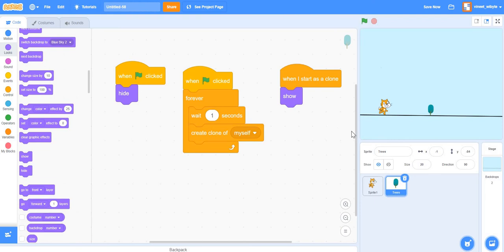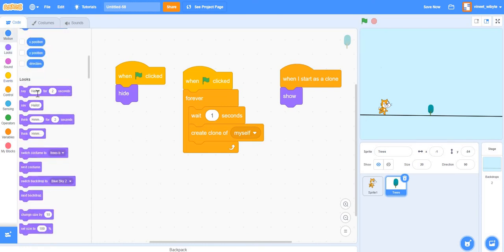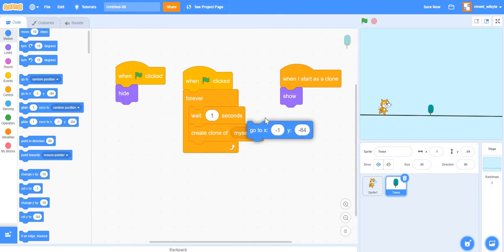Now I will say, please go to somewhere here. So what I can do is say go to, this going motion, motion, go to. I basically want it to go somewhere towards the right, and also want to make sure that the clone is standing on the road. So I know that y equals minus 84 works quite fine for that. So I'm not going to touch minus 84.